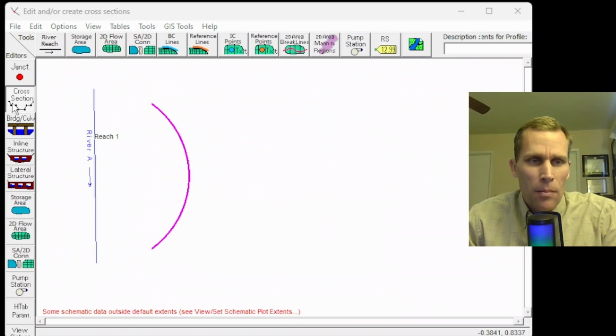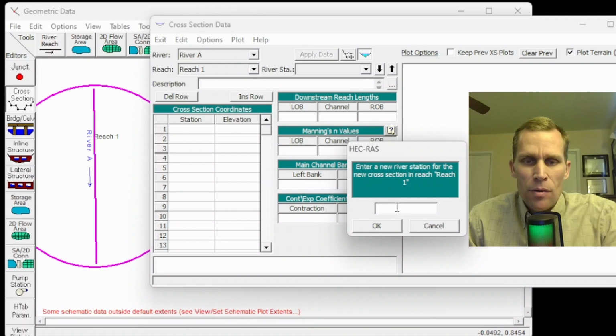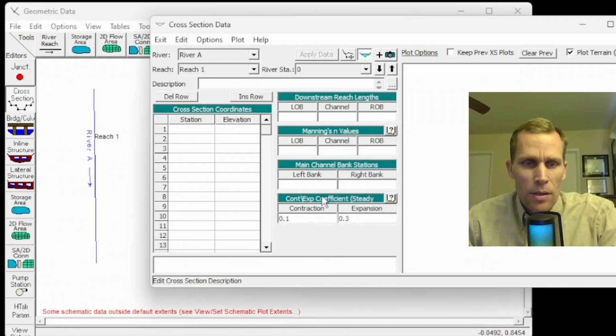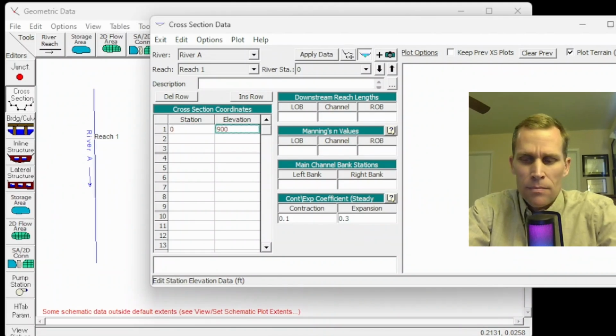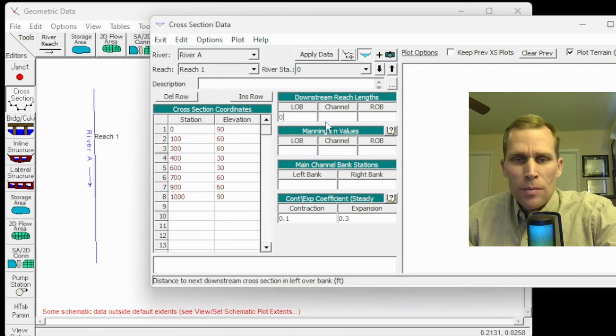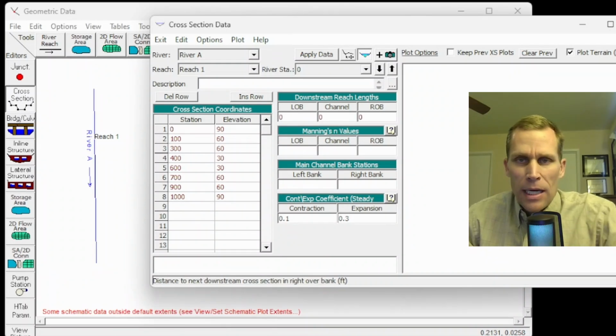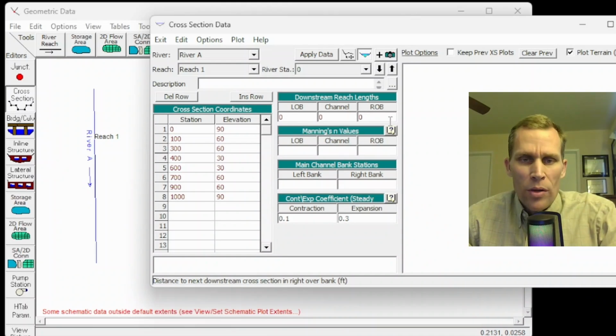All right, next I'm going to click on the cross section and add some cross section data. Options, add a new cross section. The first one I'm going to input is going to be at river station 0, so I'll click OK. And then for the station and elevation data, I'm going to start typing that in here. And then I'm going to finish at 90 feet. Over here, the downstream distance is just going to be 0 for the downstream most cross section. And then for other cross sections further up the reach, we will have positive distances in these fields.